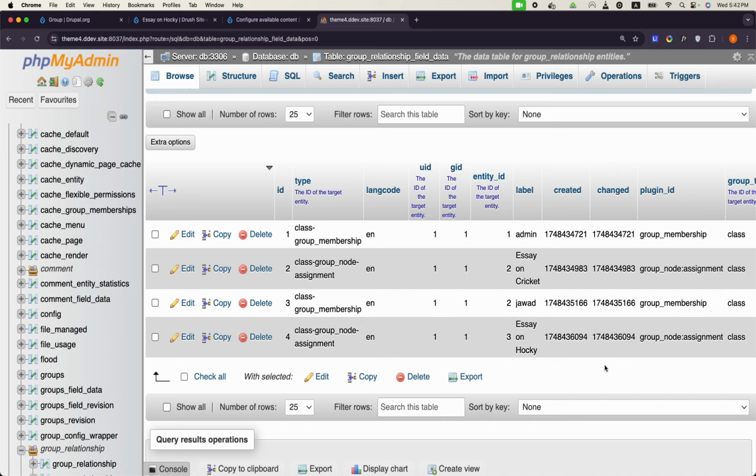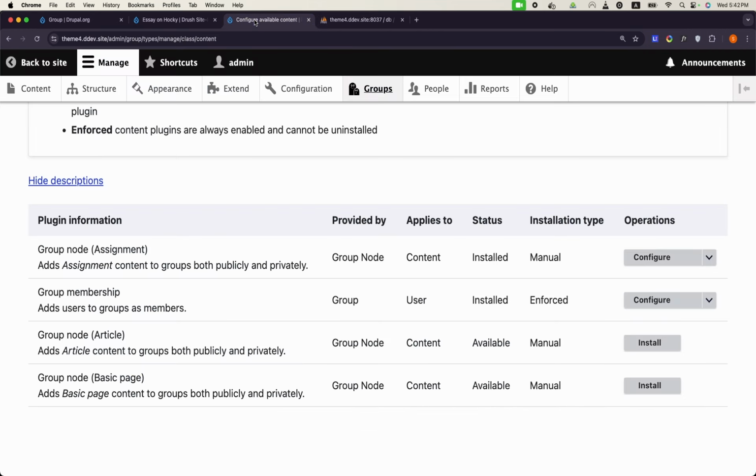If I want to add a new user to the class, where will the entry be? Umar? A user is a Drupal user. So if I create a new user and then add it to the group, where will that appear? How will I know that this user has been added to this group? So it will add one more entry here. Exactly, and the type will be membership. Shabas.